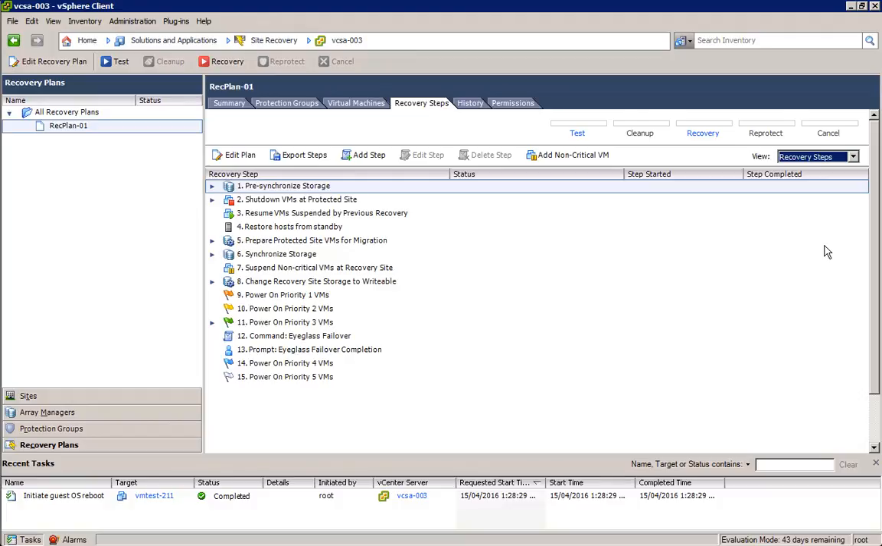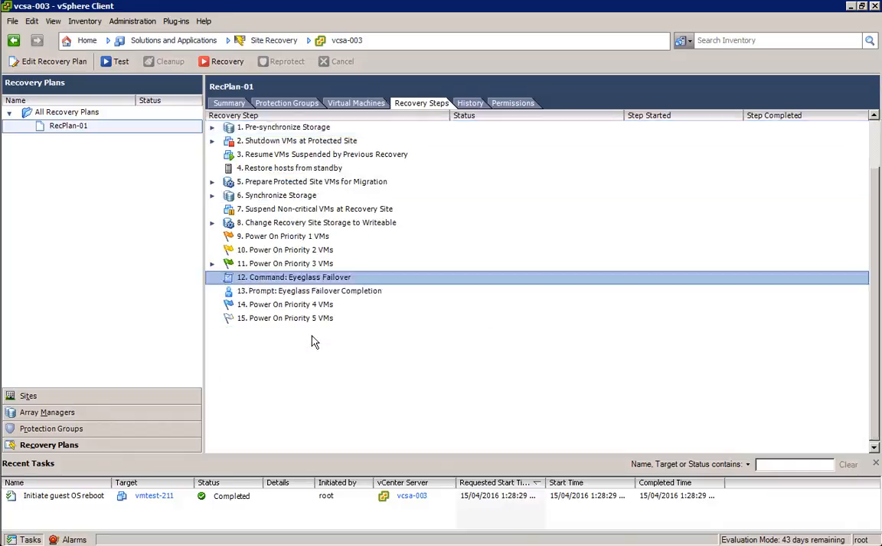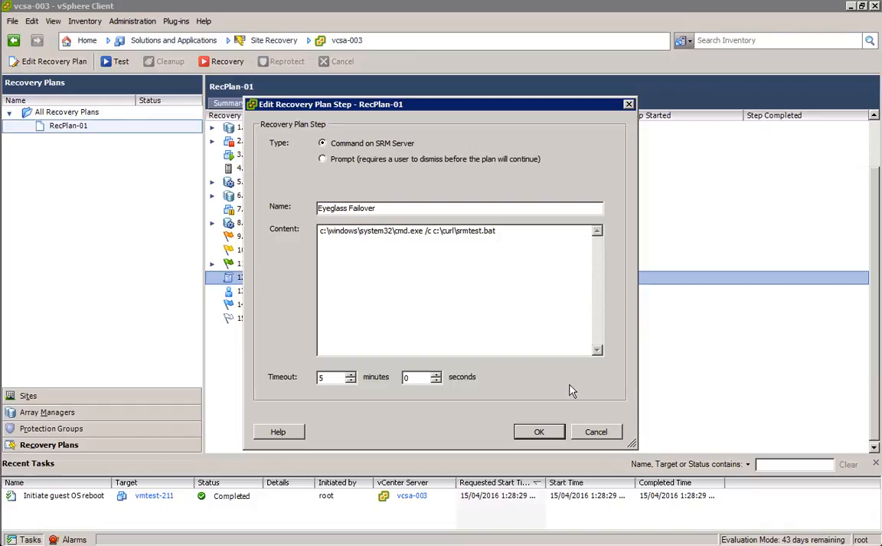Now let's take a look at the recovery plan. These recovery steps also include the custom steps, the Eyeglass failover part. Step number 12. This is a custom command step. This is to call a batch CURL file. Basically, this is to execute the Eyeglass API CURL command.